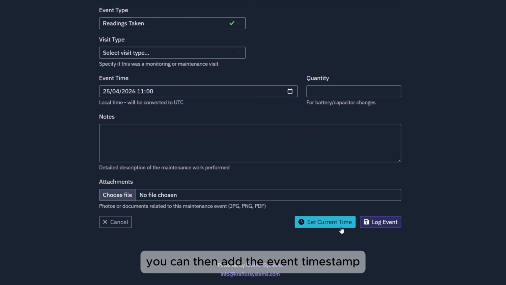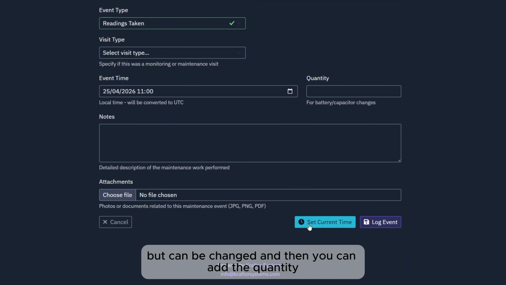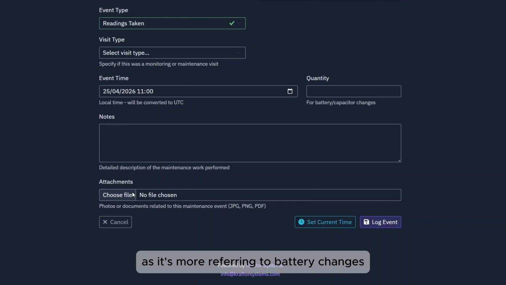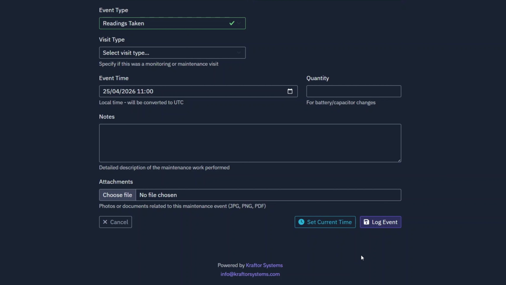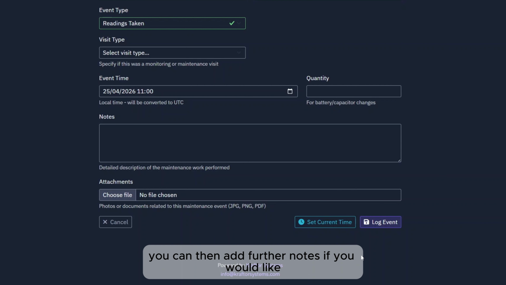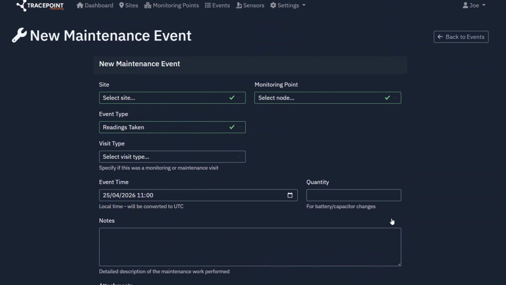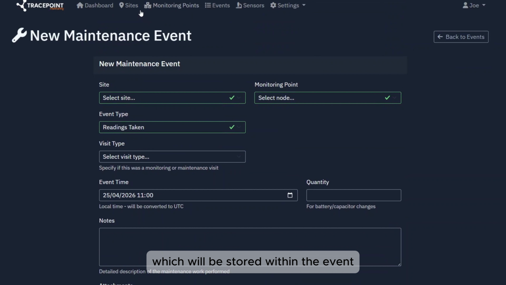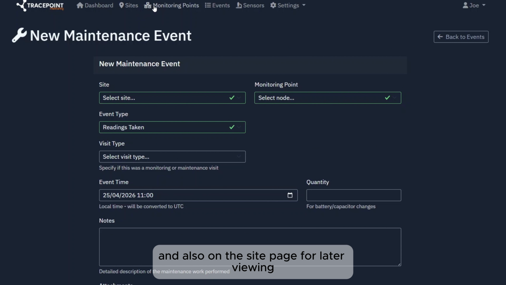You can then add the event timestamp, which is preloaded with the current time but can be changed, and then you can add the quantity, which can be left blank as it's more referring to battery changes. You can then add further notes if you would like, and also add a picture of notes relating to the event or a picture of the event being carried out, which will be stored within the event and also on the site page for later viewing.